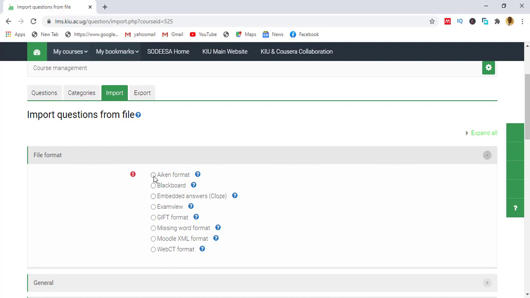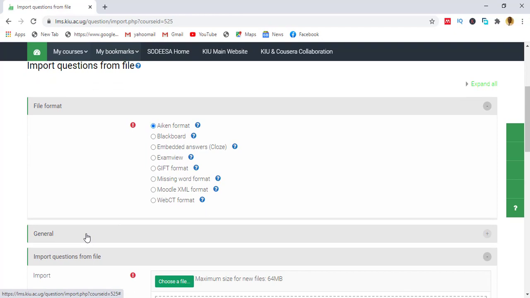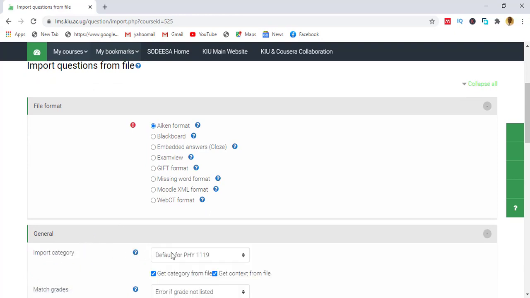So there are so many formats of questions. Let me begin with one, but all the procedures are the same. Let me work with the Aiken format. After selecting the format, I go to general, and after general I select the category where I saved these questions, then import category.